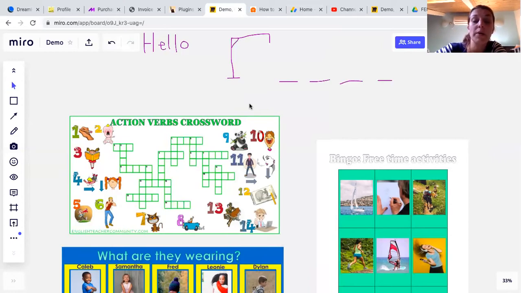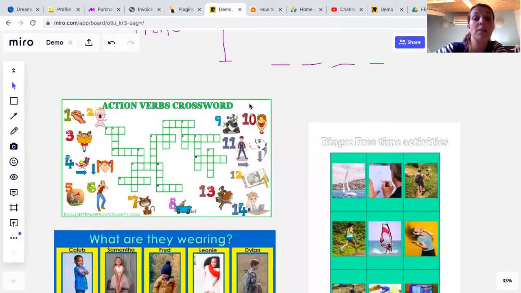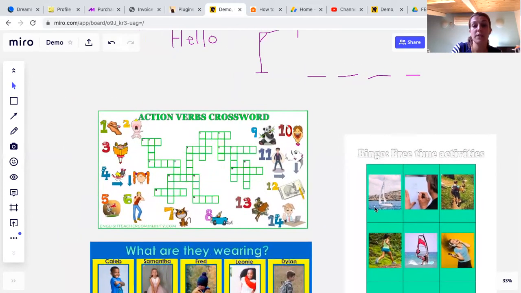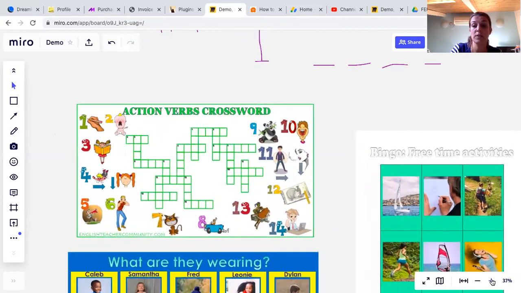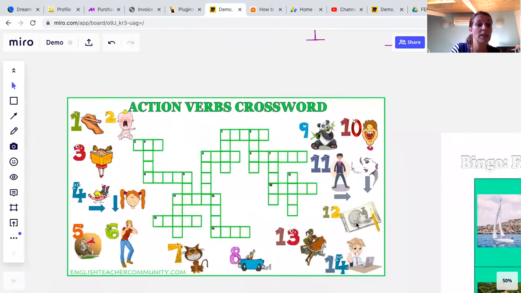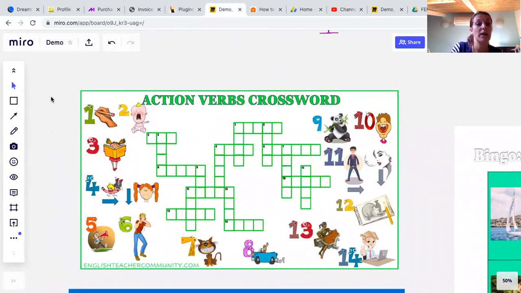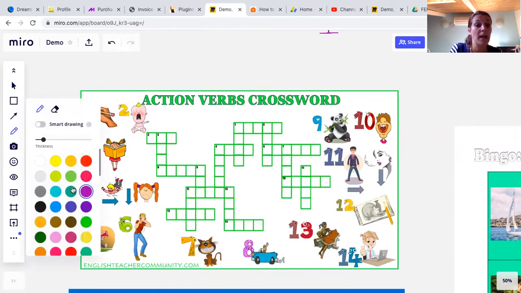You can really upload anything onto this board, images, PDF documents. You can make photocopies of books. I mean, I've just taken photos of stories before and uploaded the images. That way you can do stories with the children. So over here, I've got a crossword, which is something that I do sometimes with the children. You can do any kind of worksheet, and together you can just use the pen tool and write.